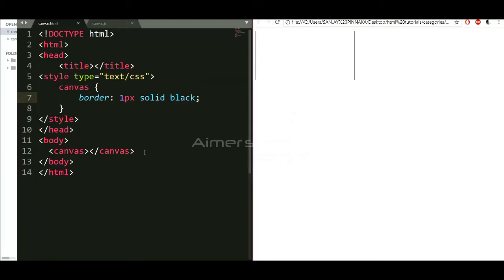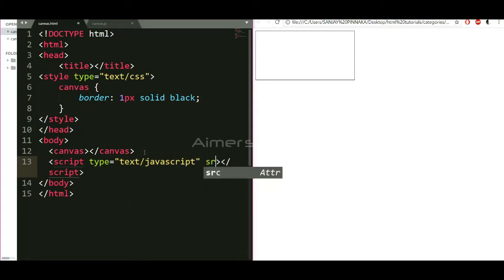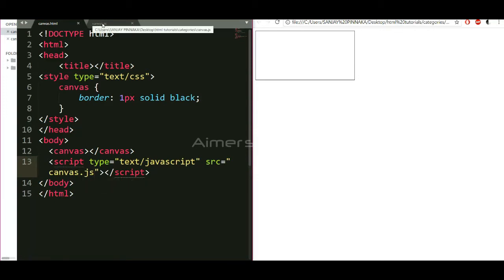Now we want to link this JavaScript file to this HTML file. For this we add a script tag. Give source of your JavaScript file. Mine is canvas.js. Now save and open JavaScript file.